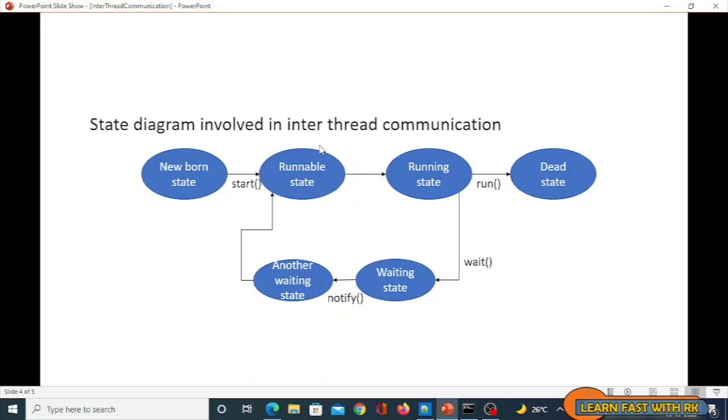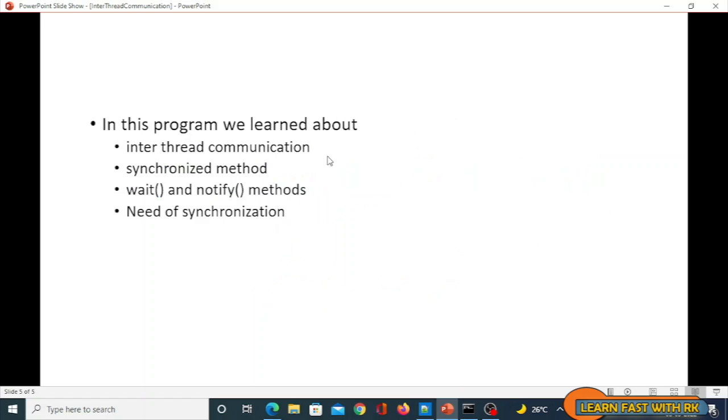Again, now when I'm in the for loop, I'm using these methods many times. So again, the threads will be created and enter into the running state. So this process continues. In this program, we learned about inter-thread communication by using synchronized methods and the notify and wait methods, and what the need for synchronization is.